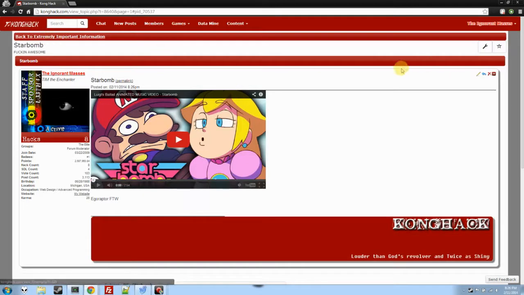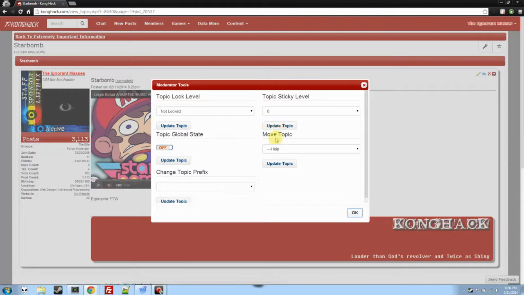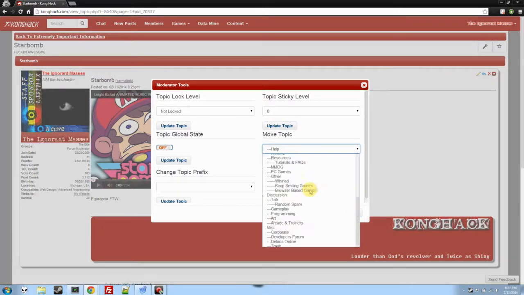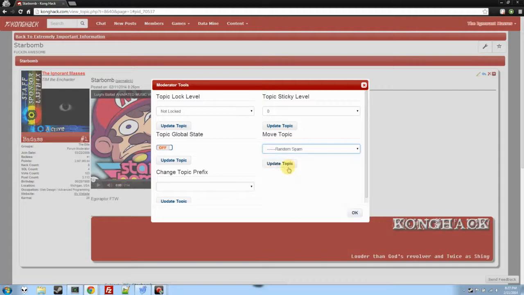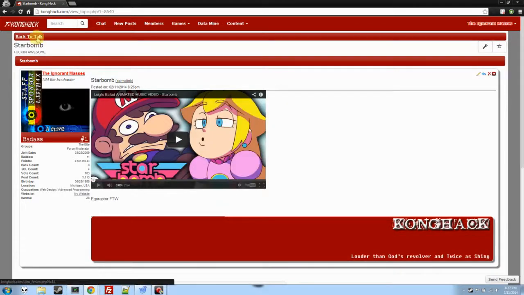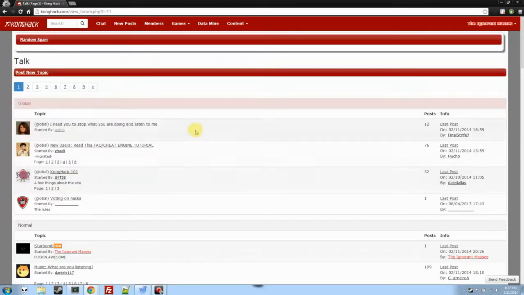Unfortunately, I posted that extremely important info in the wrong place. So as a moderator, I've got this little tool here where I can move this thing around. Let's move this to talk, because that's where stuff like this belongs. Talk. Boom. Now you can see it says back to talk, because it will take me to the talk forum.